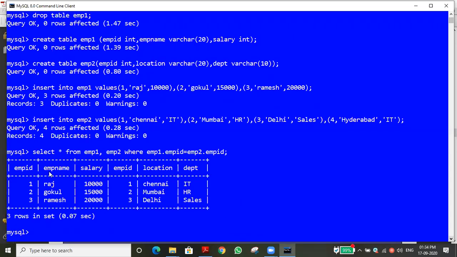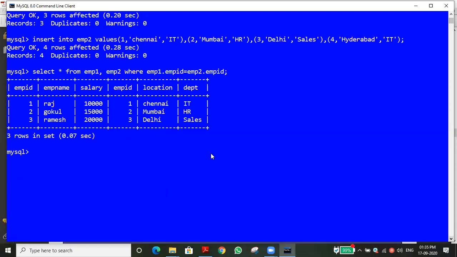You may think that two EMP IDs are displayed. Suppose I want to display a particular EMP ID, I will teach that later. So this is the use of the EQJOIN.